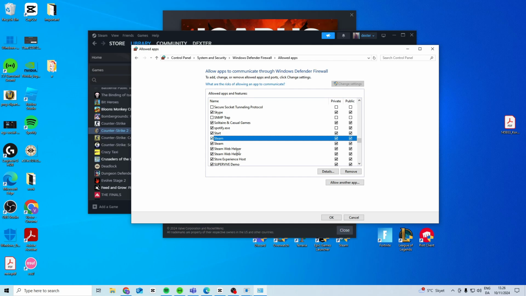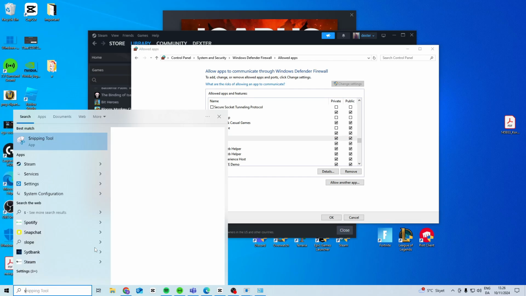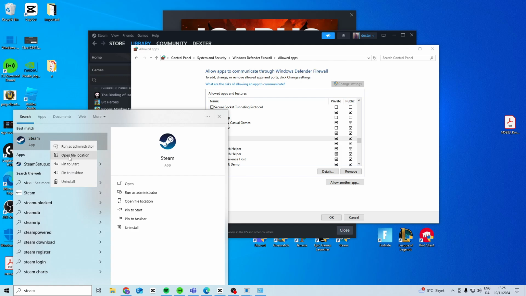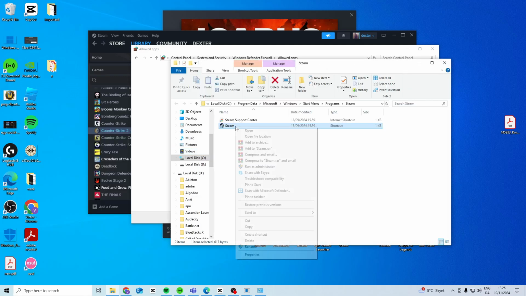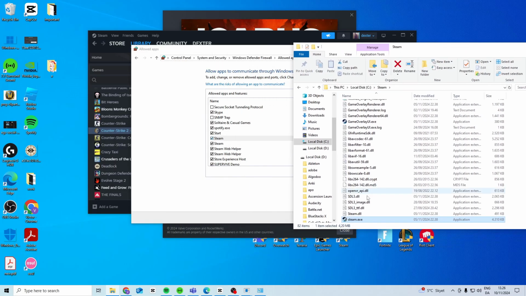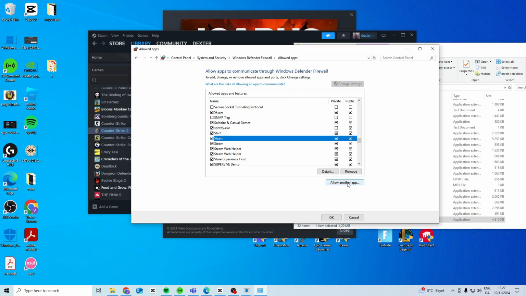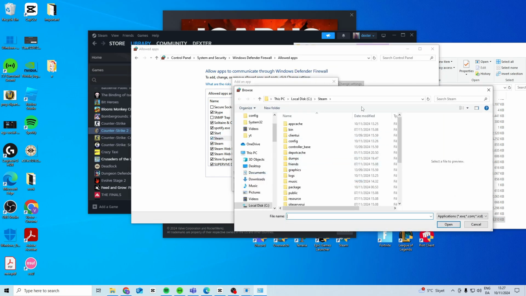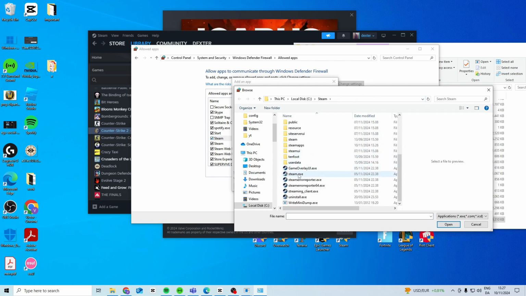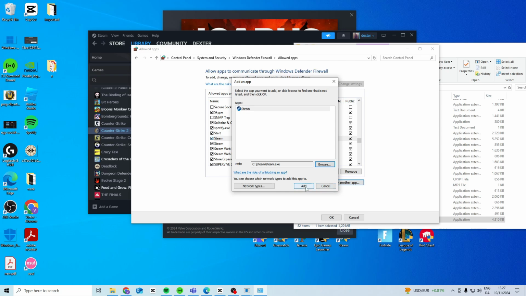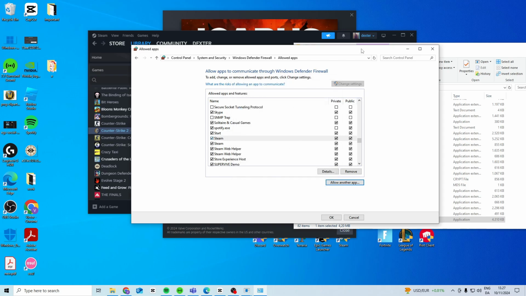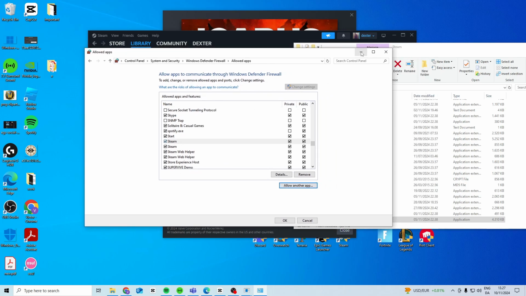If you don't see Steam in here, however, what you want to do is search for Steam down here, right click, open file location, and then right click and open file location again, and you should find the steam.exe. You want to click up here, not on these, but just on the bar, Control C, then come over here and allow another app, browse, click up here and Control V and press enter. Now you should be in here and you want to select steam.exe. Add it in here and it should be in here. Then you just want to check these boxes.